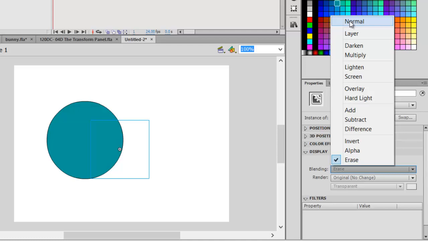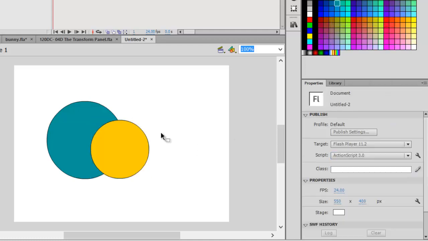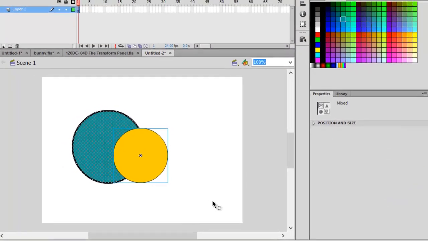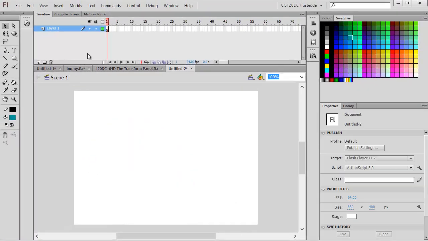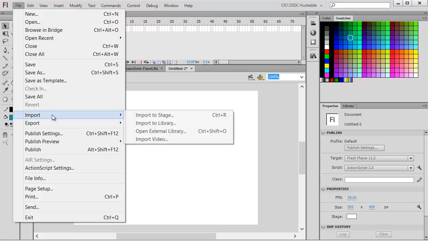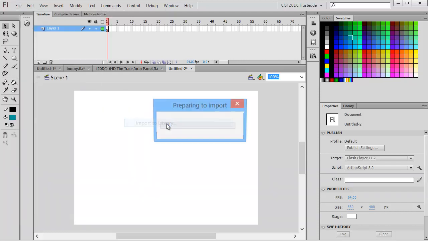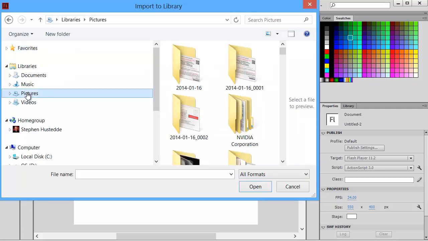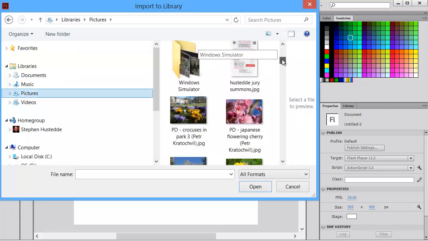I don't use blending modes a whole lot in Flash, but they're there. Let me just bring in a couple of bitmap graphics, and you can see the effect maybe a little bit better. So I'm going to import to the library. I'm going to go to my pictures area and bring in a couple images.